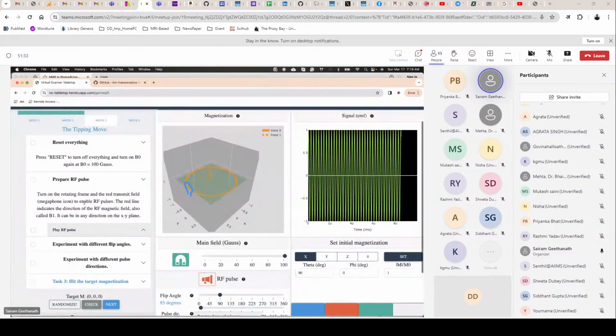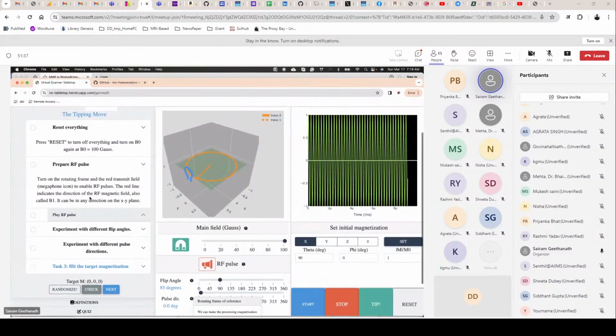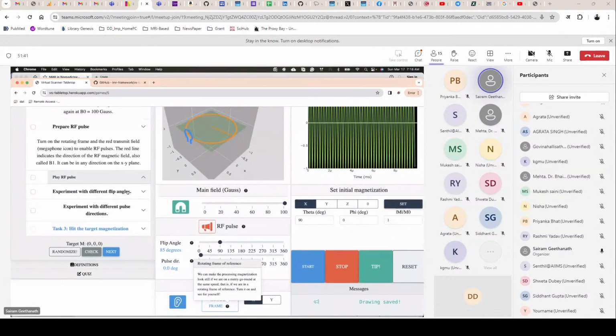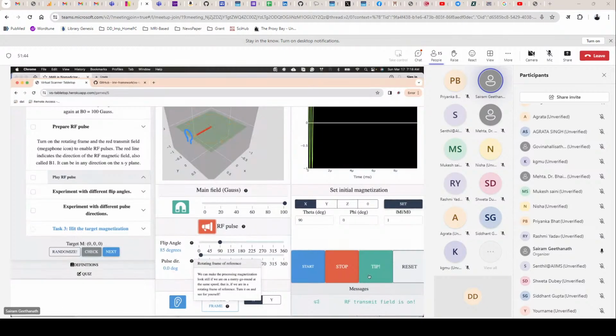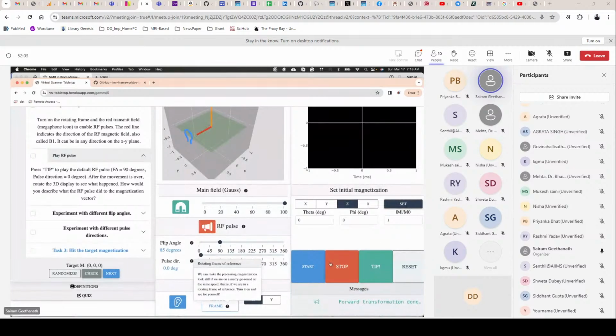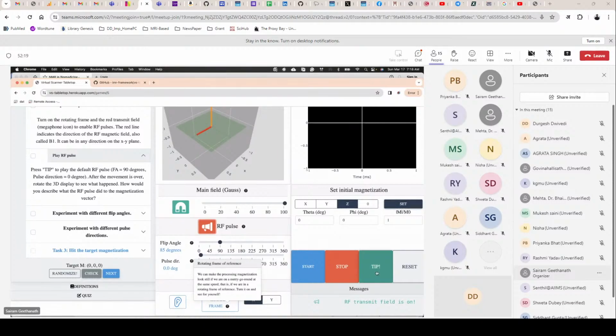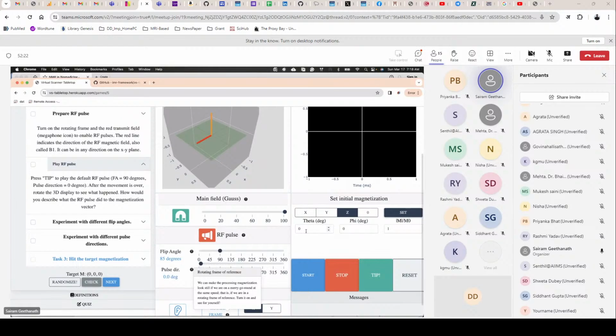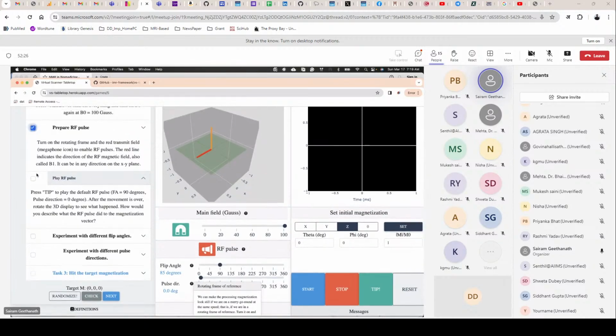So yeah, I was trying to preempt. I think there's the RF pulses here, which we kind of tried. Turn on the rotating frame and the red transmit field to enable the RF pulse. So I'm going to stop this and then try to play. So let me just reset my magnetization back to Z. And okay, click. Reset. There's some bug in here which is not letting me do what I want to do consistently.